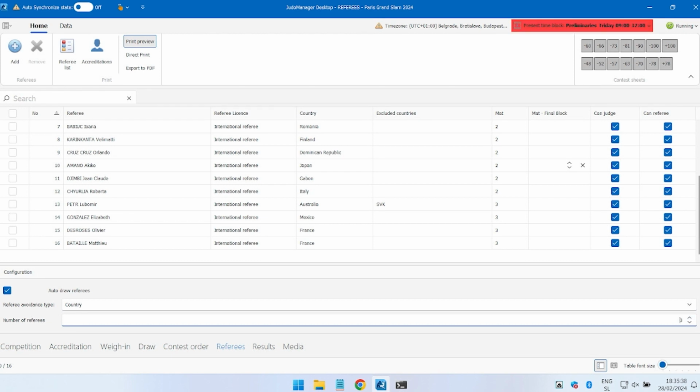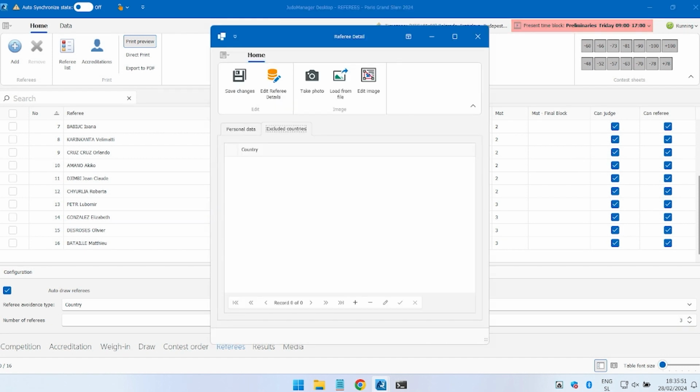And then there is another thing, you can set excluded countries. Here you see Peter, he has excluded country Slovakia. So if I open the referee, I can set excluded countries by adding, and here I set, for example, Slovenia.